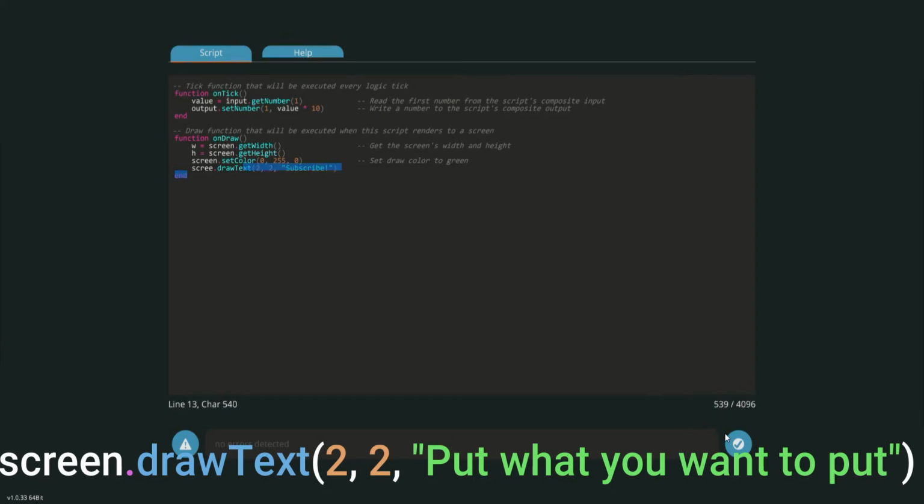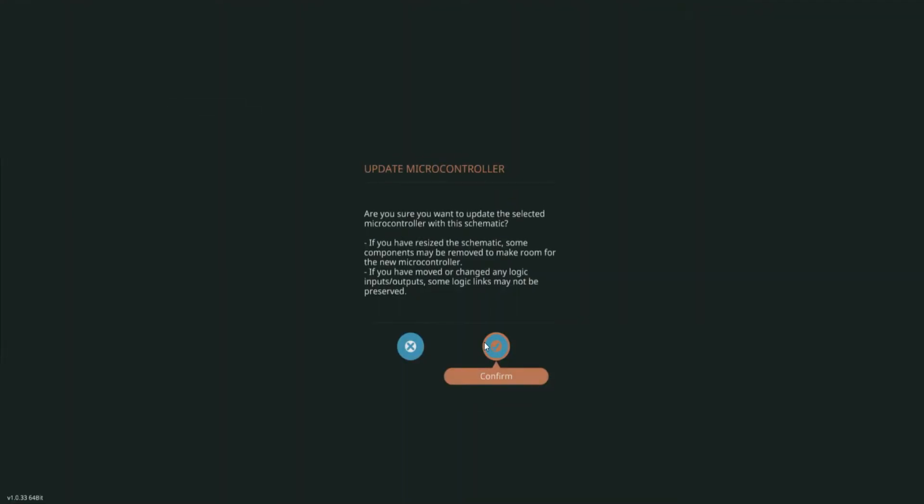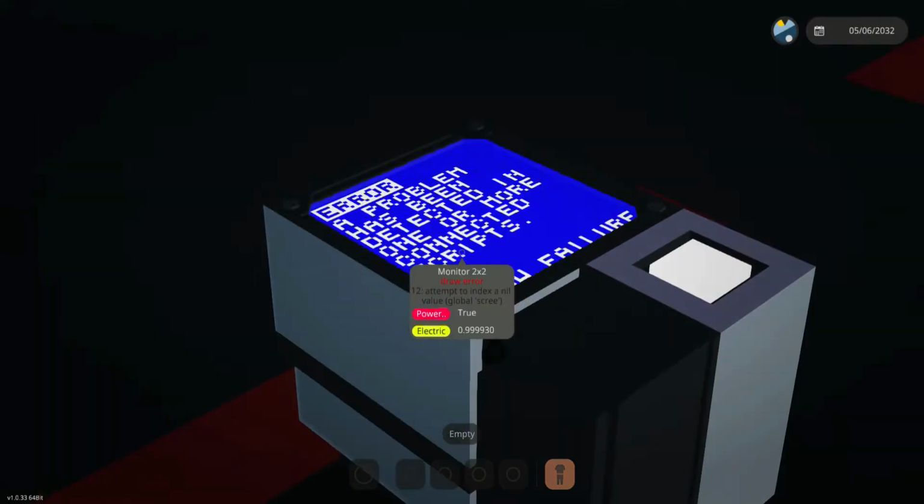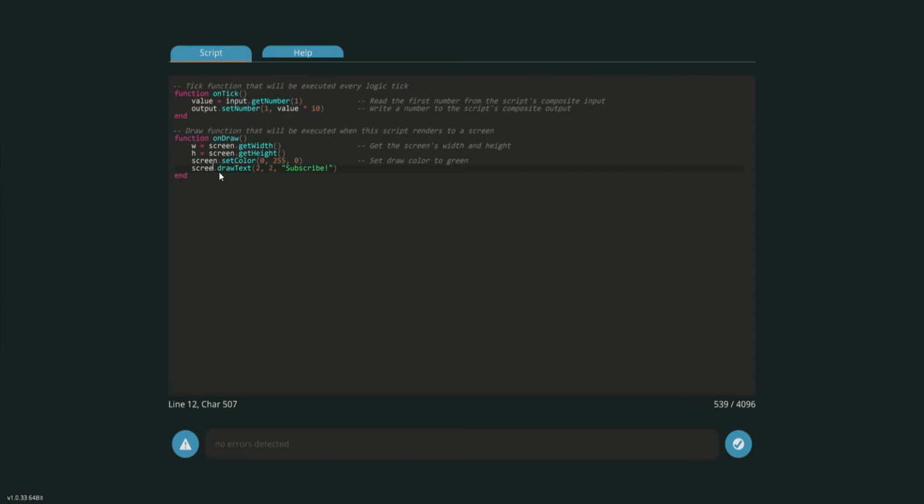Anyways, so now if I spawn this in, this should go ahead and have an error. Oh, yep, I forgot the N in screen.